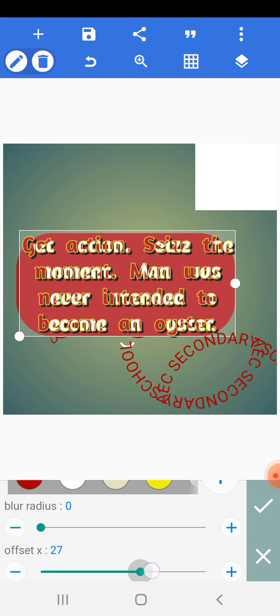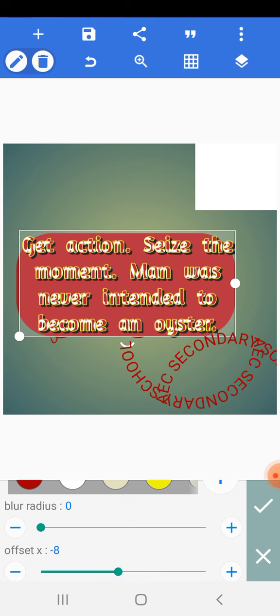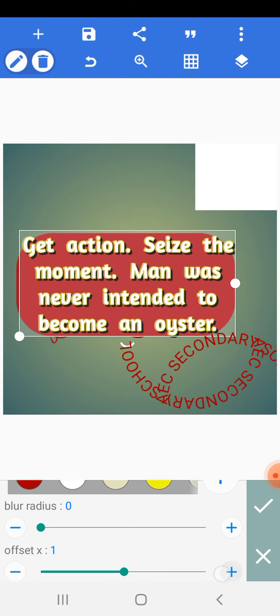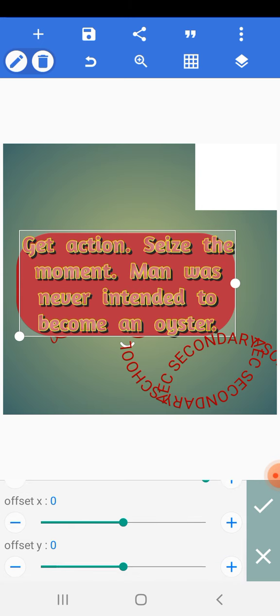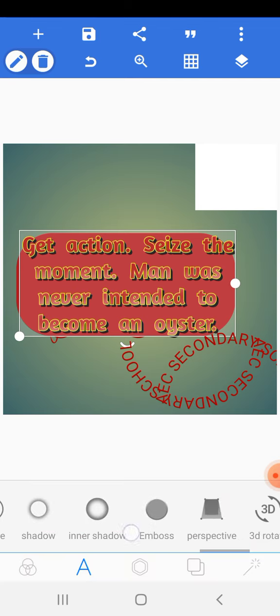But for me, I would prefer using that blur radius. Why this one? This other one is for up and down, up and down, up and down. Okay.